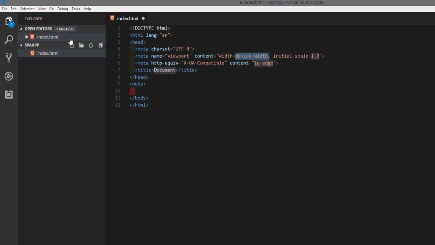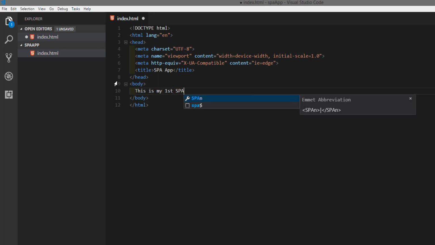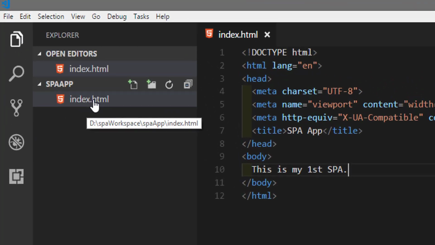Let's add some text and test on a local server. I'm using VS Code and you'll be able to do it quickly using the Emmet shortcut. To quickly test this, we can use the VS Code extension Live Server and we can test this page.